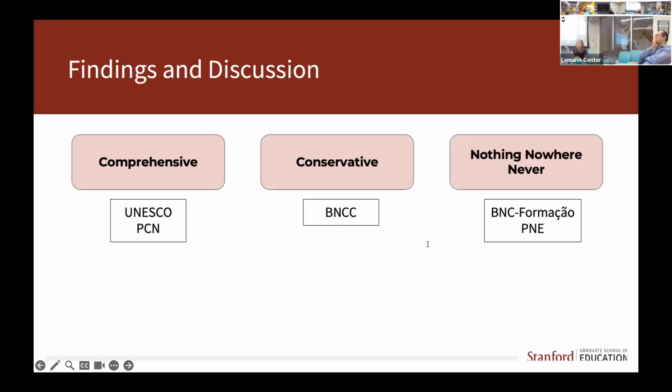And I named the third one Nothing, Nowhere, Never, to represent the absence of sex ed themes in the documents. So BNC Formação, the teacher training curriculum, and PNE are in this category. And PNE has a rare exception, just an observation note, with 1 mention about sexual violence prevention.